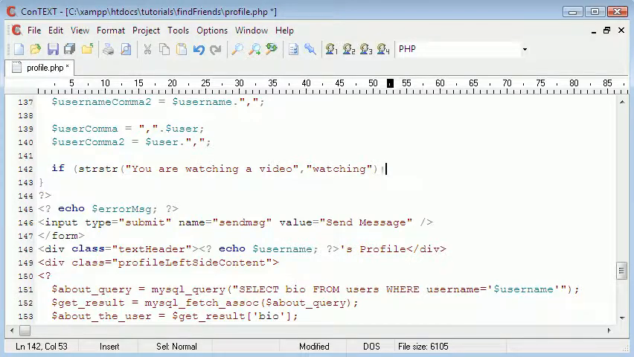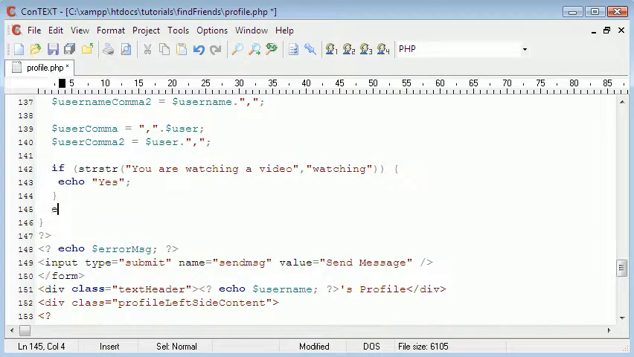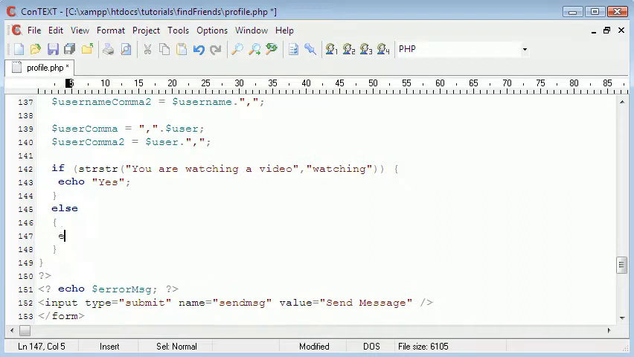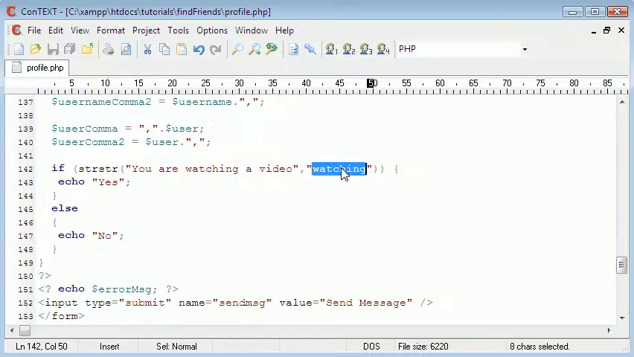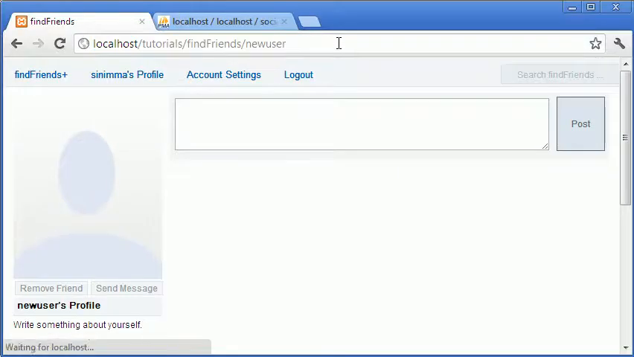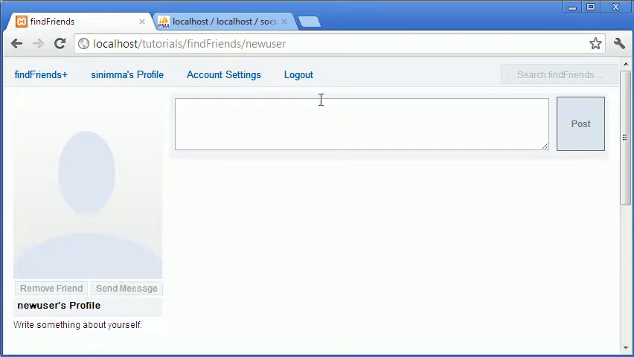So then this is going to say if the word watching is in that string, we're just going to echo yes. And then we'll say else. So if it isn't in the string, we'll echo no. And since the word watching is in the string, we will be given the word yes. So if I hit remove friend, we get yes. If I change this to cinema, hit remove friend, we'll get no. Which is basically how we're going to check.